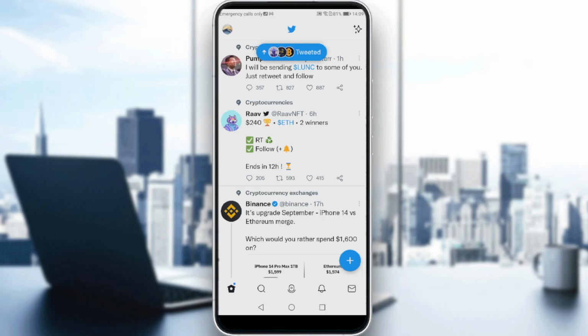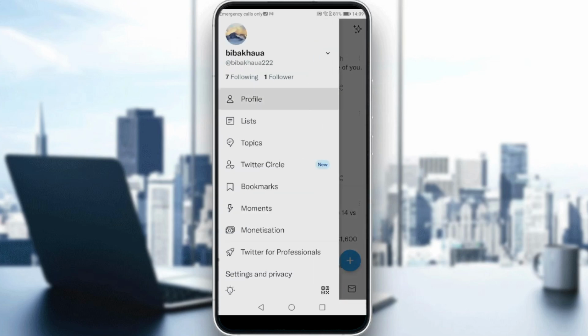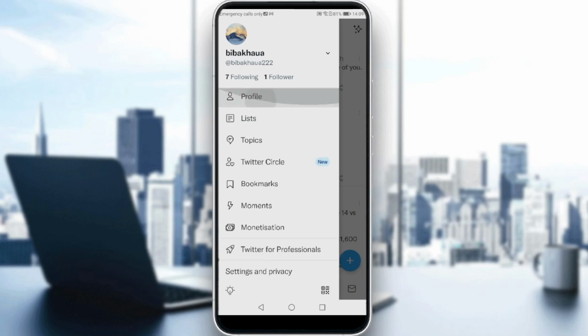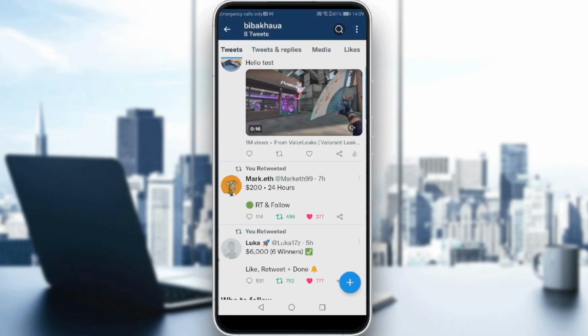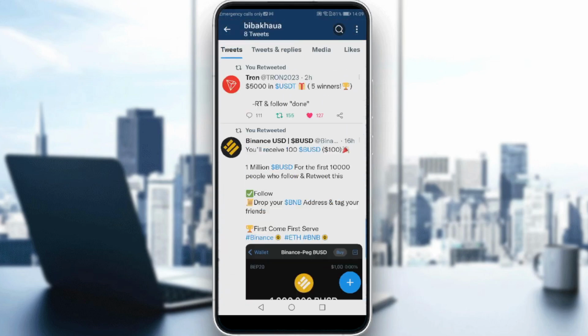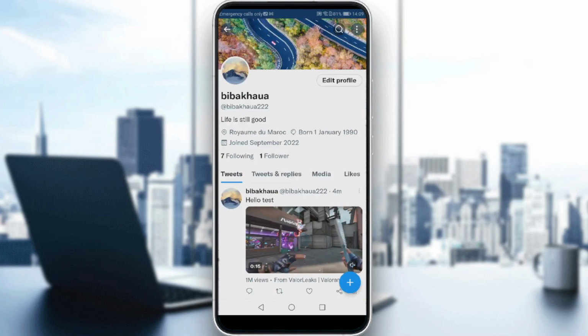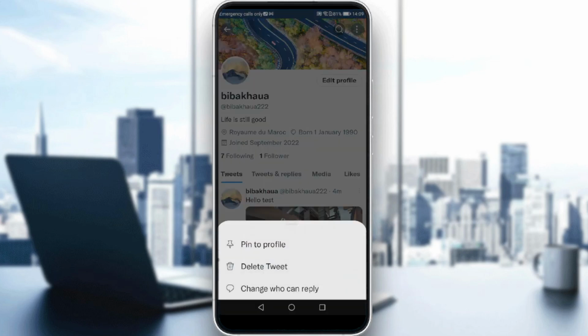It's simply by deleting your tweets first. All you need to do is click the icon at the top left corner and click on your profile. Then delete all the tweets or retweets that you've done. If you have a lot of tweets and retweets, you can delete them with the delete all tweets video on this channel. But if you just have a few, just click the three dots here and click delete tweets.